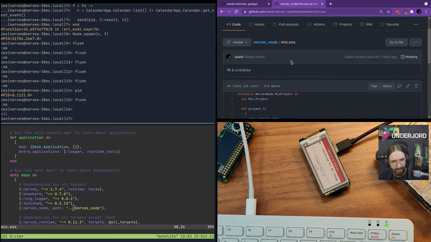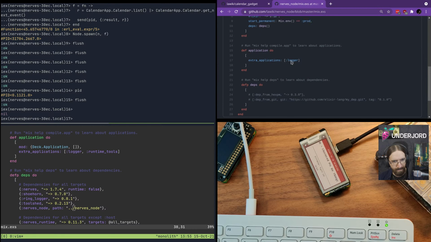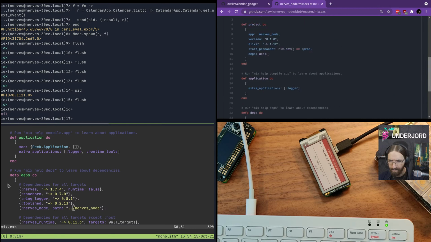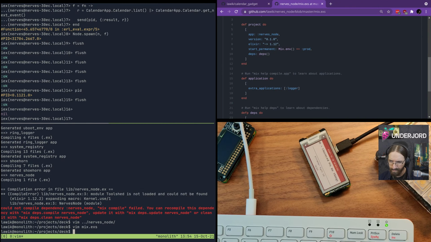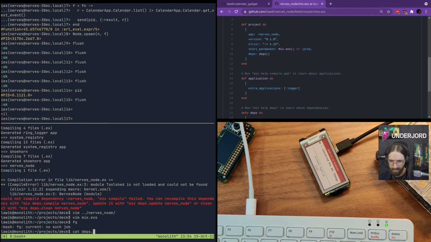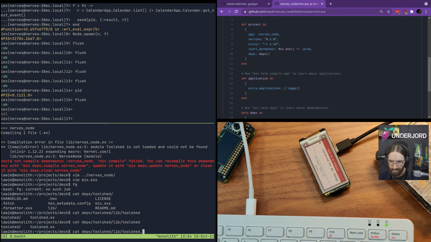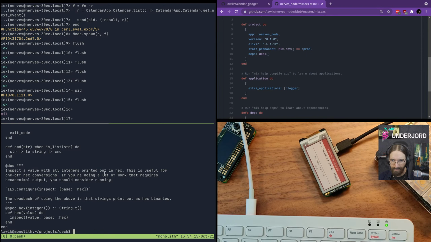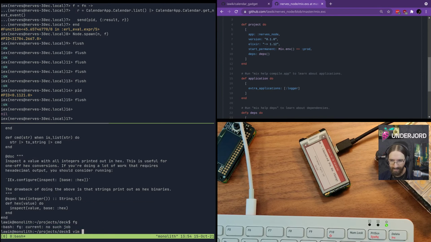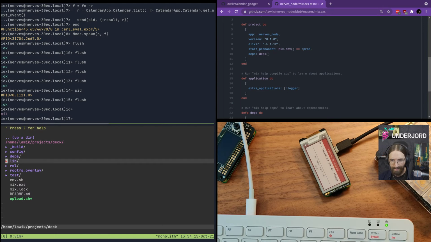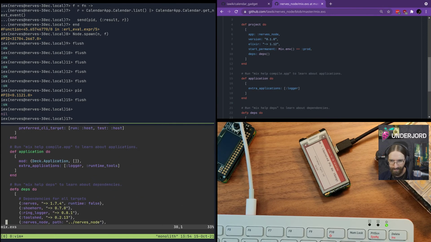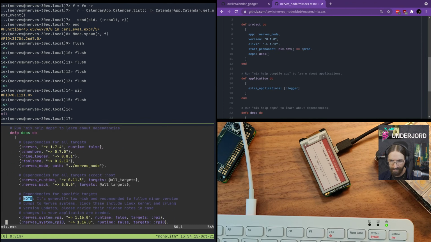These are boring things to have issues with. Why is it module toolshed is not loaded and cannot be found? This is where I find the module toolshed. It's right there in the dependencies.